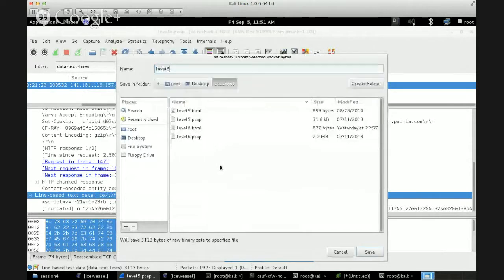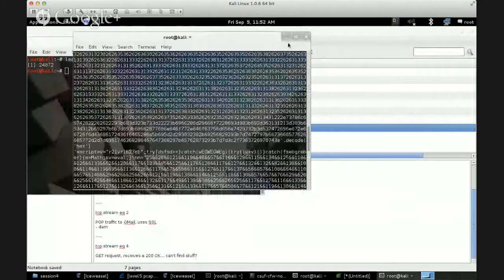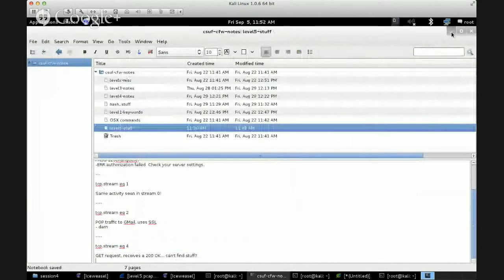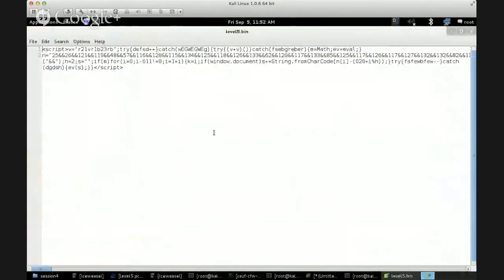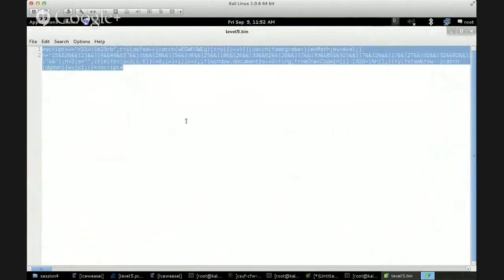So I'm going to call this level 5 dot what? I'm just going to call it bin or blob or whatever, because at this point we really don't know what it is, right? So normally people just consider it binary. If it's just binary data, I don't know what it is right now. So we're going to save that. Let's go see if that worked well for us. All right, bin file. Open it with LeafPad. Oh, hey. It decodes it for me. That's much easier. Hey, there we go.